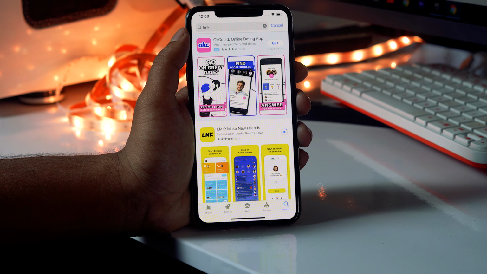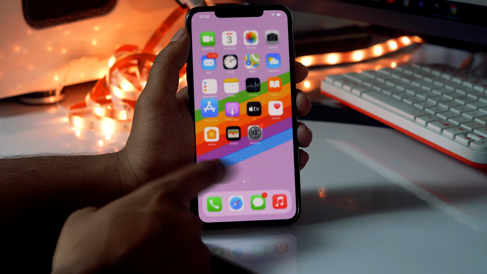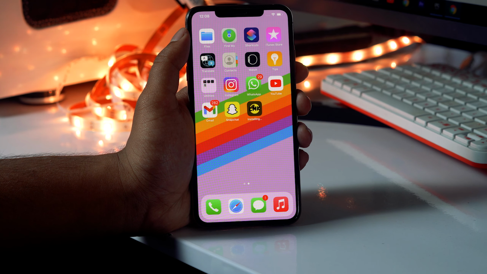As you can see, now on my device it is getting downloaded. Let me go back to the home screen. Now as you can see, it is already done. Once after downloading, you have to follow the next very clear instructions.